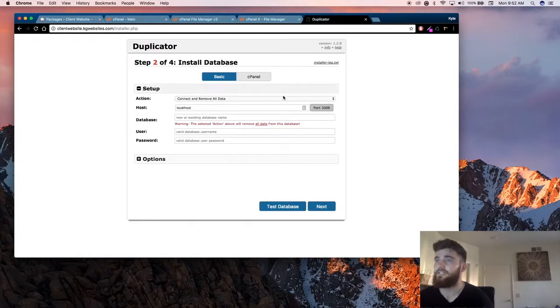Alright, so now it has to install the database. So we have to say the host is going to be the local host by default, and any website, you're going to leave that there. So database, new or existing database names. Now, I've had trouble before putting in a new database name, and if you have that issue, as I'm 50% sure we're going to have right now, then you need to go into your cPanel and create the database first before doing this step. But let's just see if this works here. So we'll say client website is going to be the database name, valid database username.